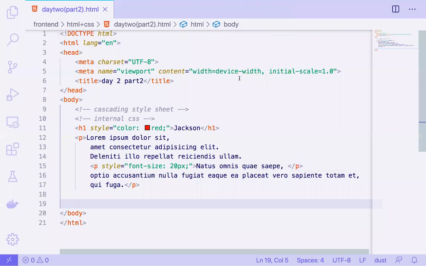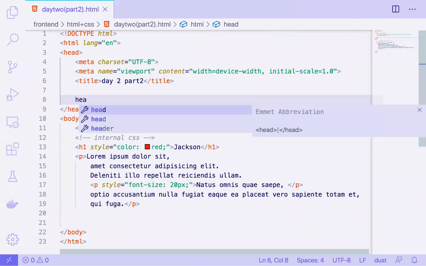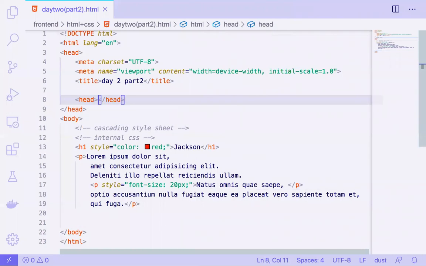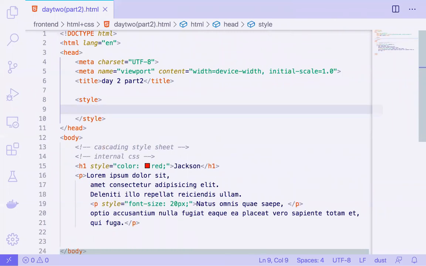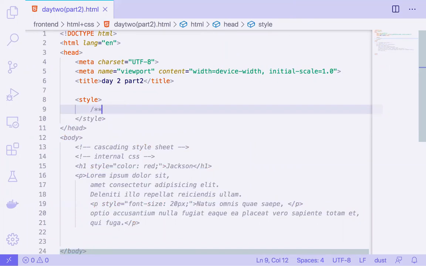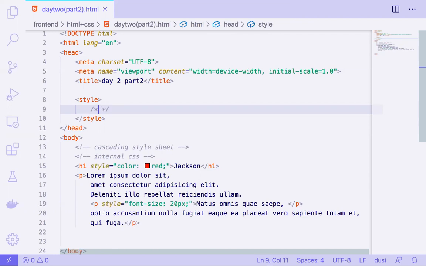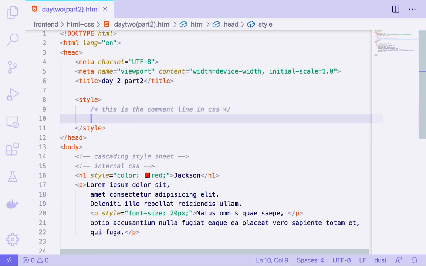So in internal CSS, I'm going to write head. Oh, sorry, I'm inside the head. So I'm just going to write the style tag. Inside the style tag, I'm going to make sure that the first selector here is a comment line in CSS, which means the comment line will not be executed.